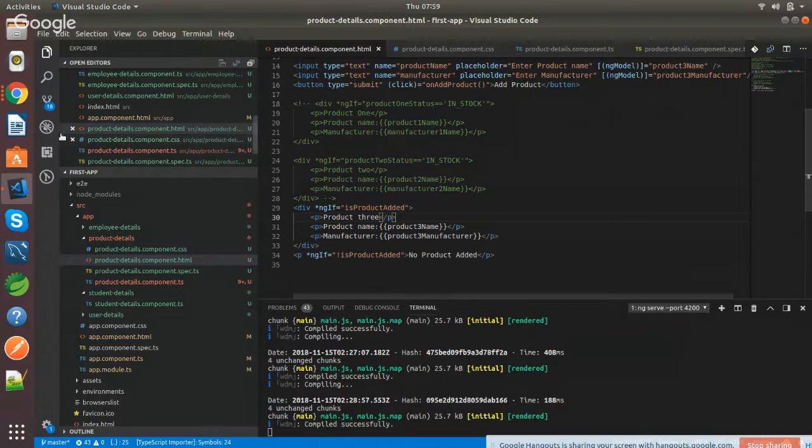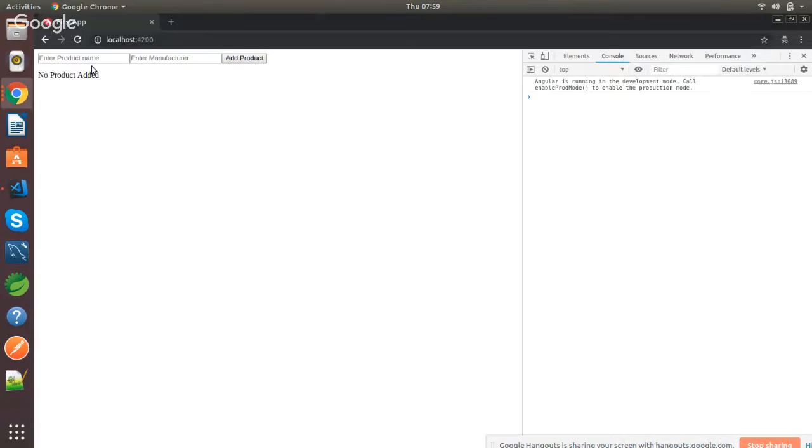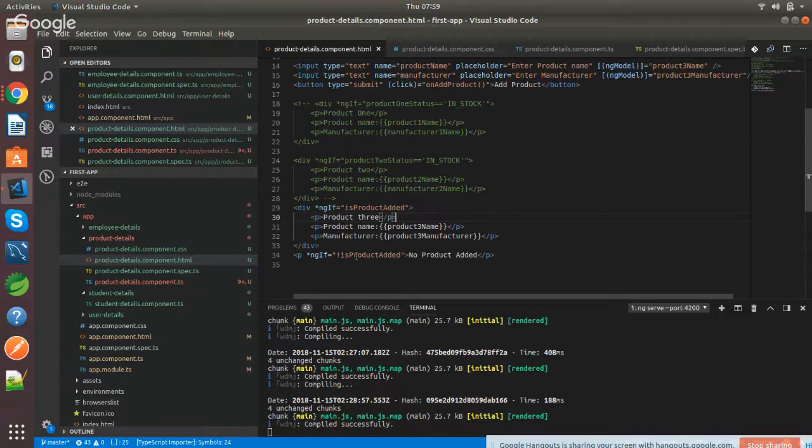So here, initially it displays no product added. If you add something, it displays this thing. So this is one way of using ngIf. If you want to display only one message, this is one way using not, but they also give another type to use ngIf with if else.